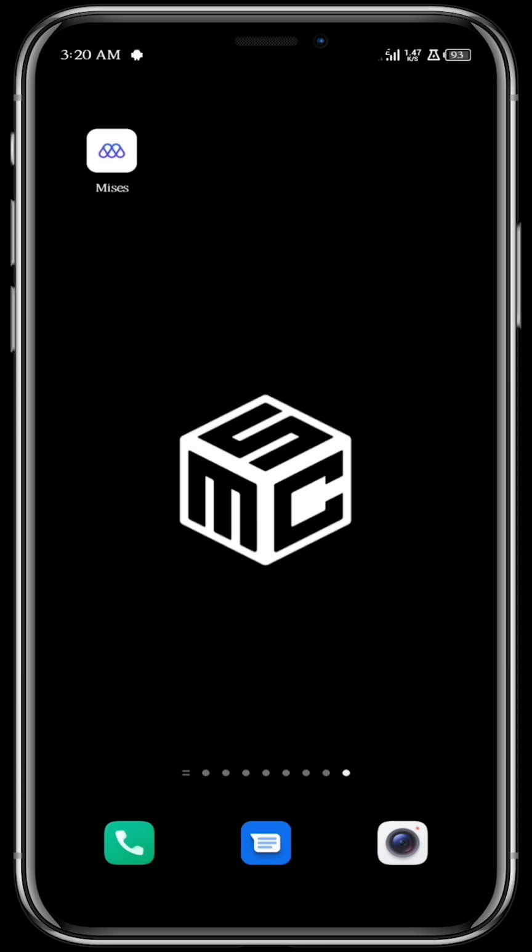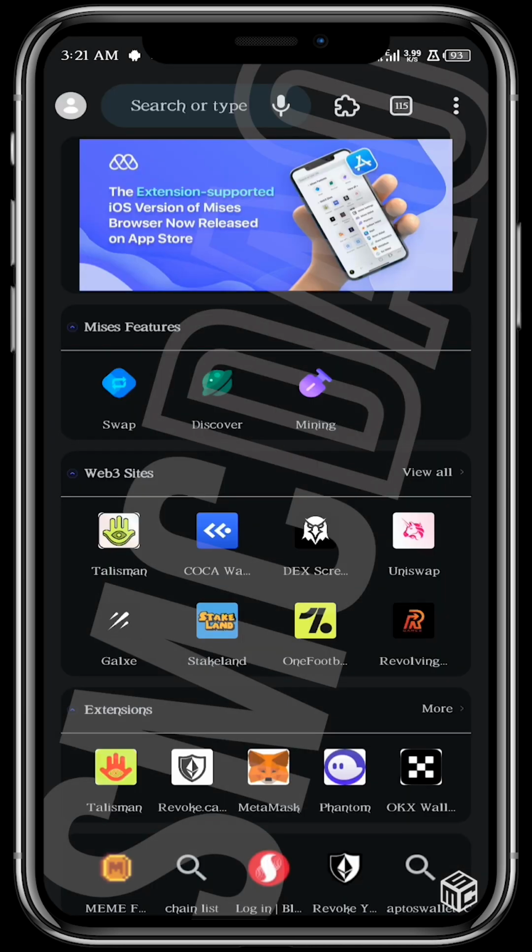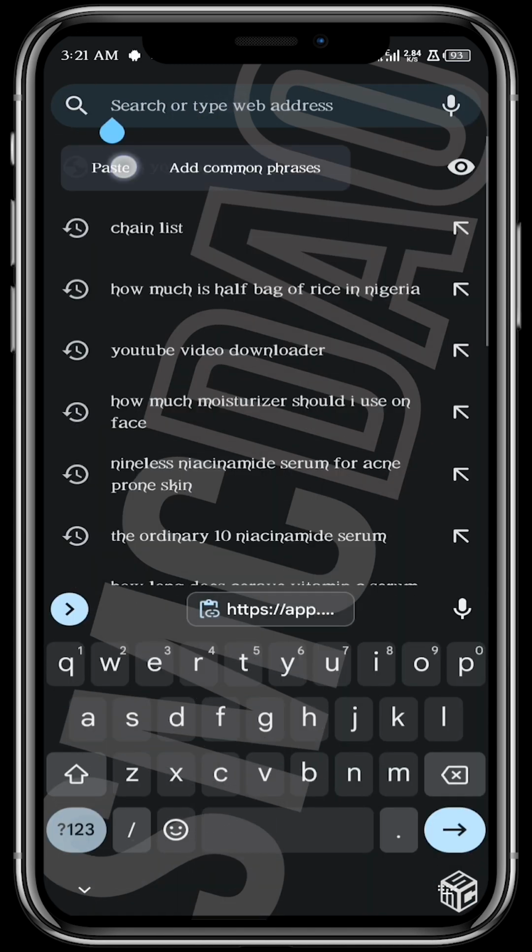Okay guys, so let's dive right into this tutorial. Okay, so open your browser. So next is to open the link to the Union app, paste, search.